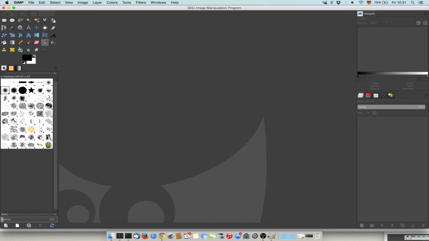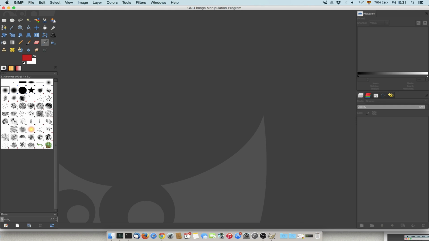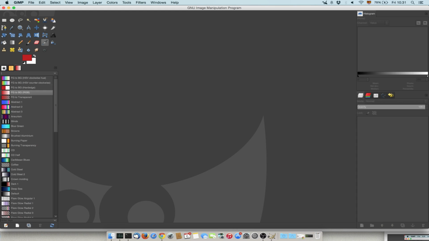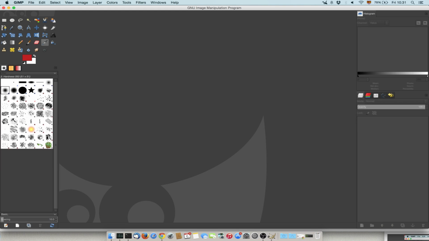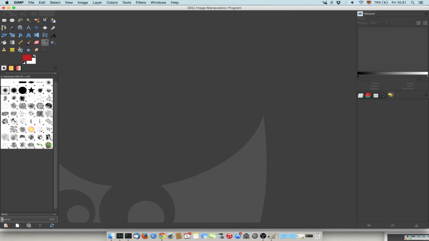So the structure is like Photoshop. You have the tools here, and the foreground and background color here, which you can change with a double click. Then you have brushes, patterns, and gradients. Here you have the histogram of the distribution of colors in the image. And you have layers, channels, paths, and you have the undo history here.